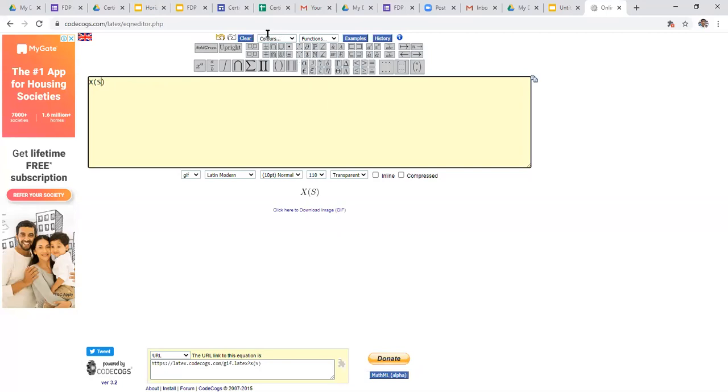Here we use both the keypad as well as the functions. Are you getting it, sir? Yes, sir. To insert a particular mathematical expression into the Google form, first we have to open Codecogs and create the required expression. Here I am creating one equation: the Laplace transform of x of t is x of s. What is the formula? x of s is equal to the integral, so select integral with limits. Is it visible or not? Yes, sir.